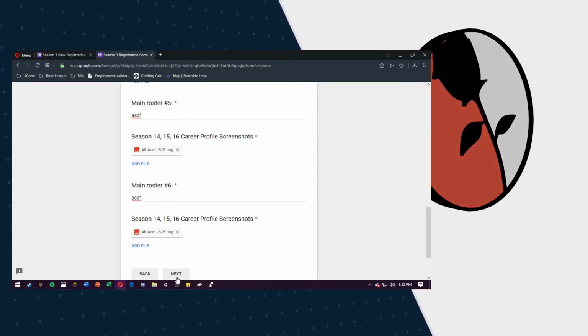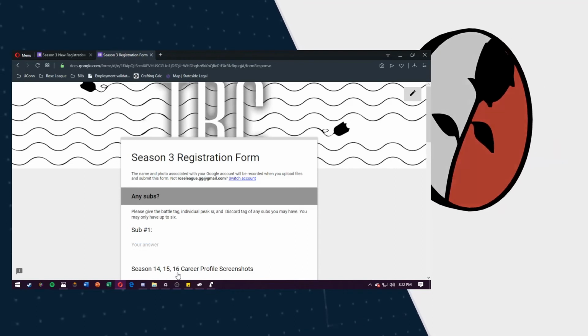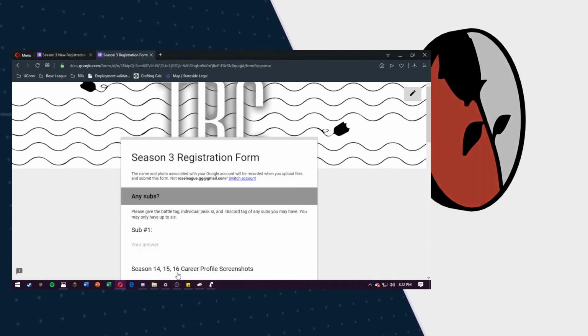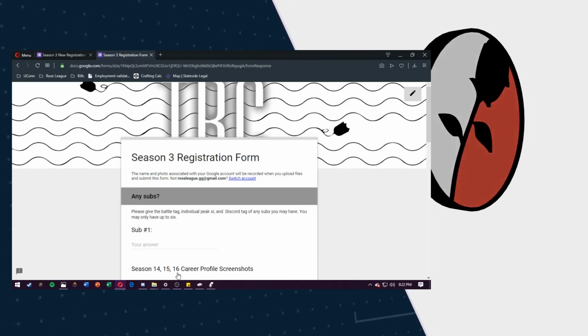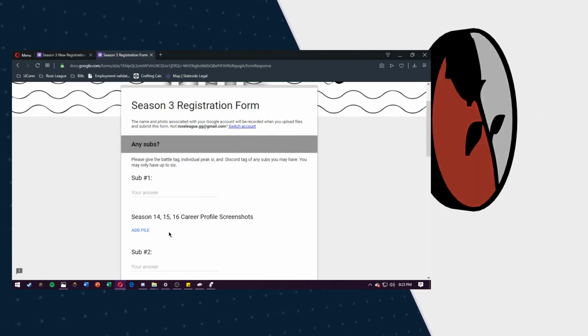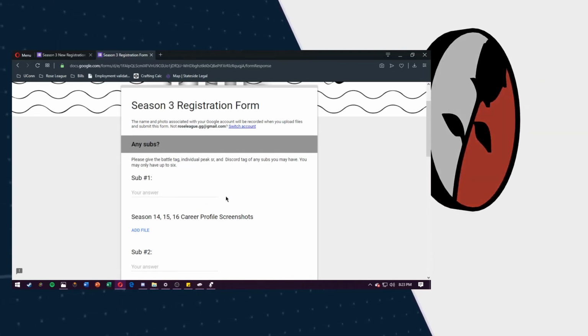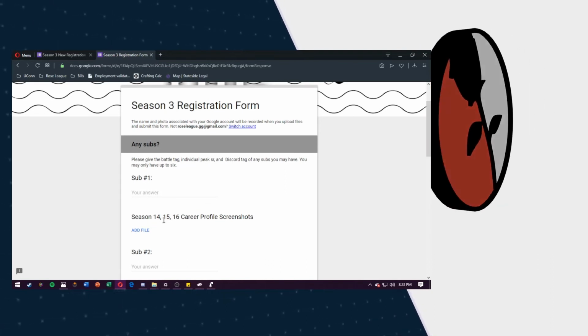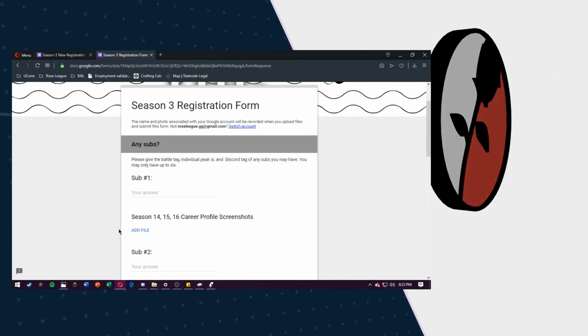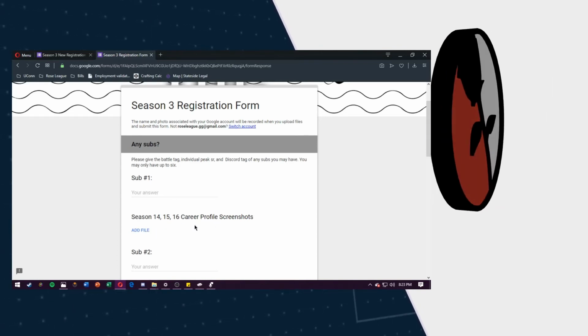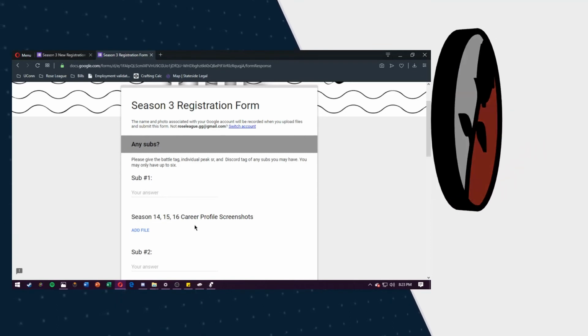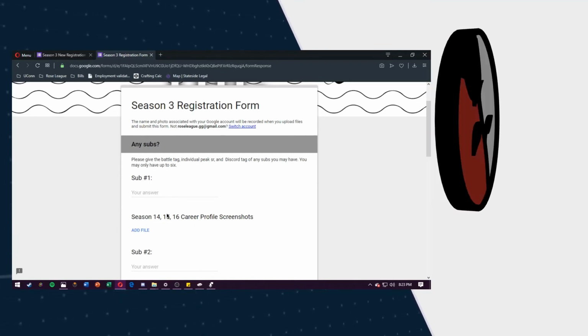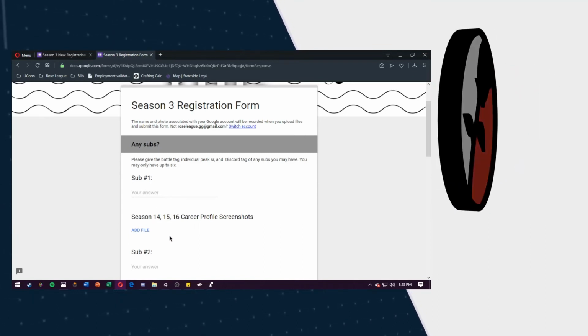Also, you could have someone in your subs that is actually your highest ranked SR player, which is another rule that we have to look out for. So if your highest ranked SR player is in your subs and you don't share that career profile screenshot information, there's no way that we're going to know that, and no way we're going to be able to calculate that to make it as fair as possible.